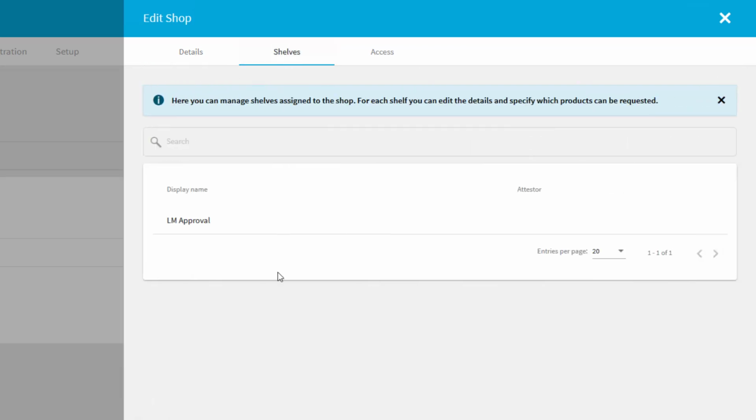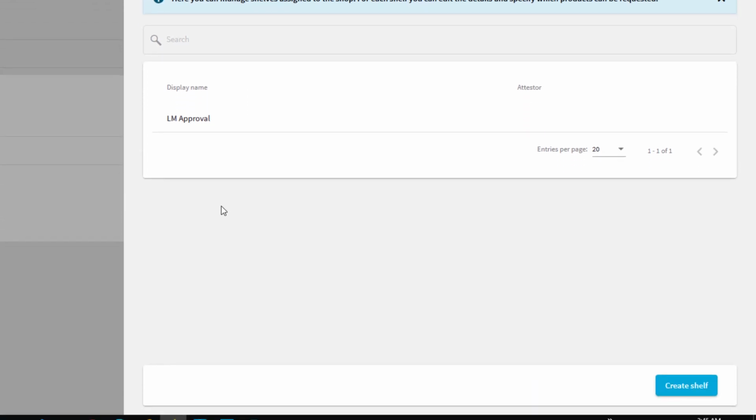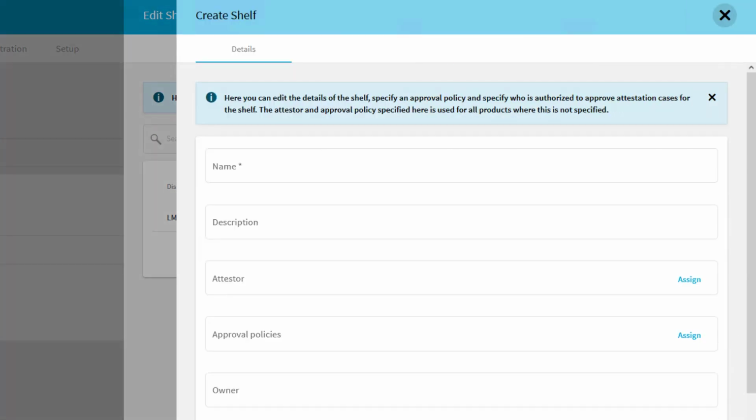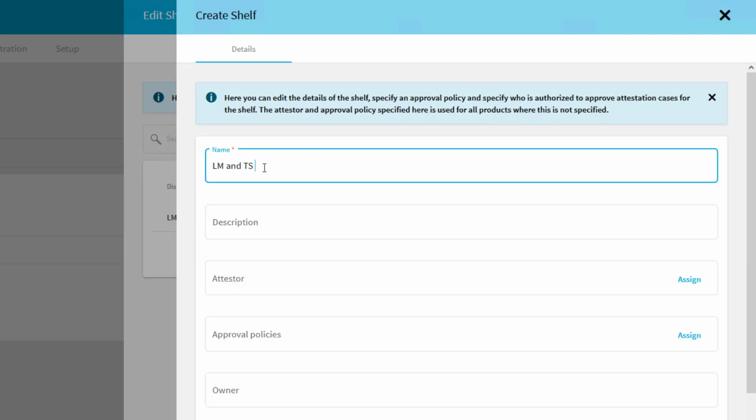Therefore, I select shelves, and then you can see there's a line manager approval shelf. Just following that specific scenario, I will now add another shelf. Therefore, I create a shelf and call it, for example, line manager and target system administrator approval. That is something where the line manager has to approve first, and then the target system manager says this is okay from a compliance perspective, for example, because the first one says it is okay from a business perspective. The second one says it is okay from a technical and security perspective.